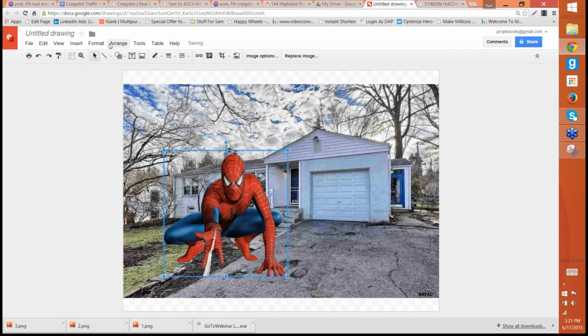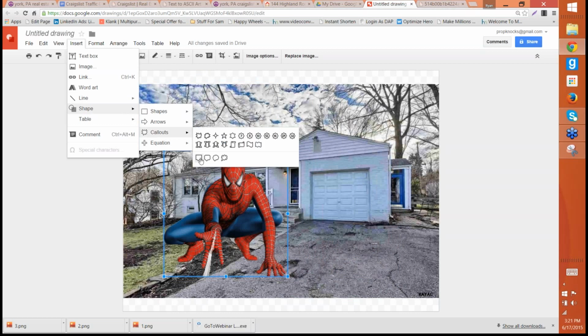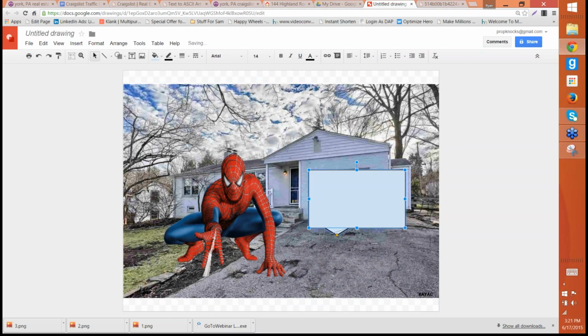All right, if I want to go even crazier, I mentioned before putting a little speech bubble. I can go, let's do insert shape, callouts. Here we go, little speech bubble thing. Awesome house. Spidey loves it. I do get a little silly, right?